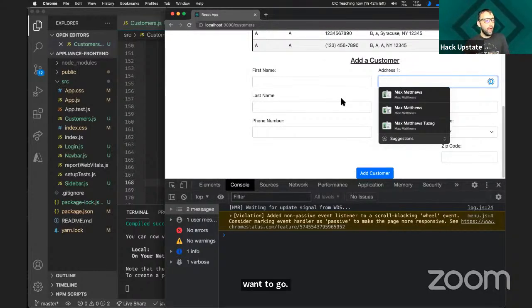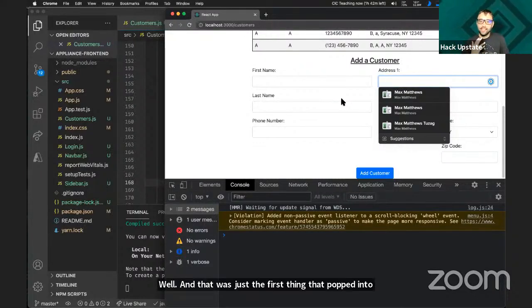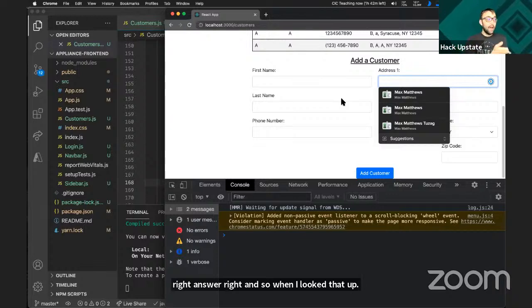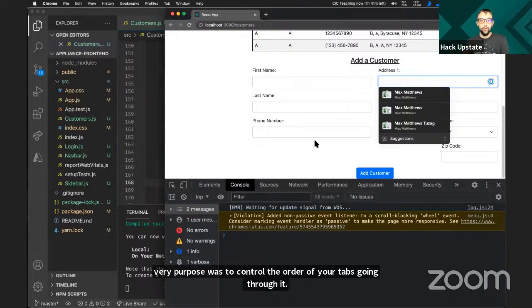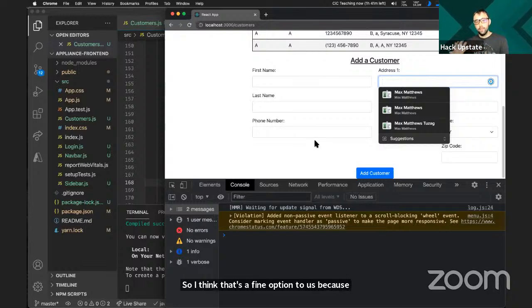But when you said, how could we do that, I went, well, and that was just the first thing that popped into my head, right? But because you said tab index, I'm like, oh yeah, that rings a bell. I feel like that's the more right answer, right? And so when I looked that up, sure enough, tab index was built for this very purpose, was to control the order of your tabs going through it. So I think that's a fine option to use, because accessibility wise, even using a screen reader, we want the elements to read in the same screen order that we would be hitting tab through. So that is a completely fine thing to use in this case.